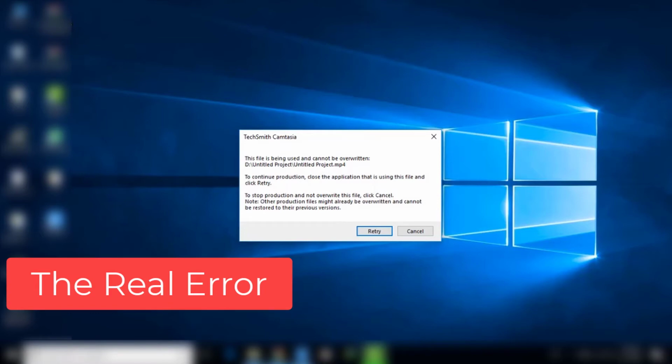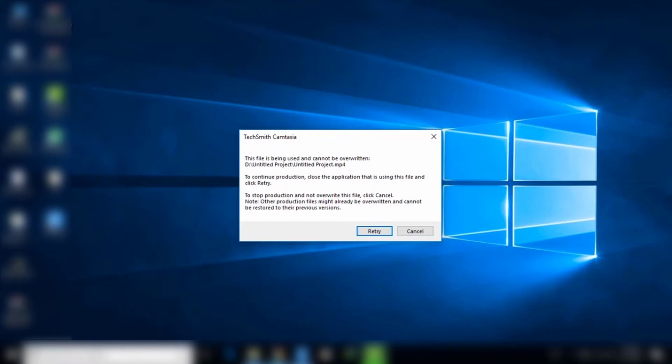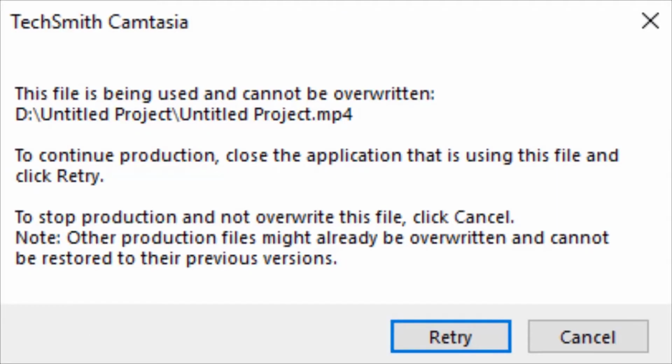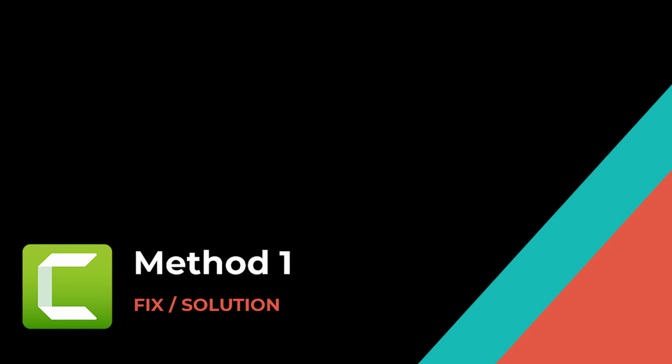What we know about this issue is that Camtasia is unable to write the project. The error is a little misleading because we do not have a project to be overwritten. This is a project that we're creating for the first time. The overall issue is a read and write permission problem with Camtasia Studio. There are two fixes to this issue. We're going to go through them one by one.